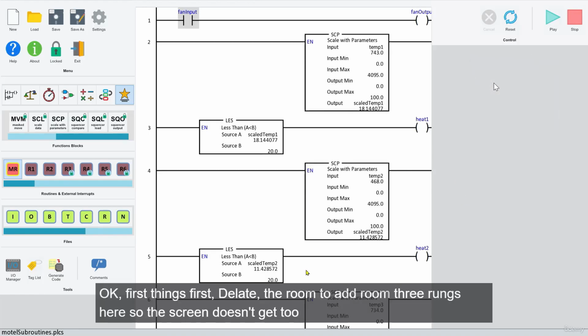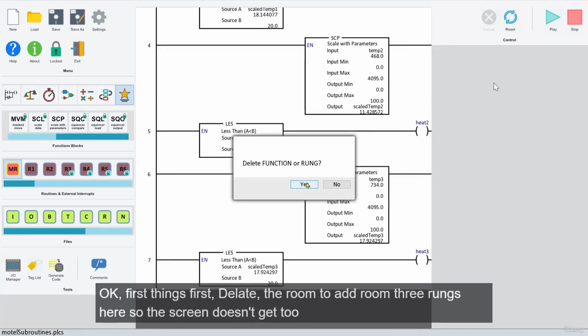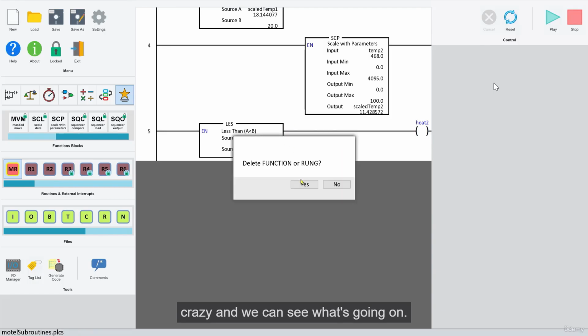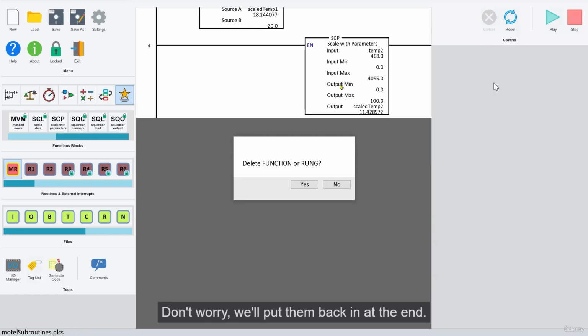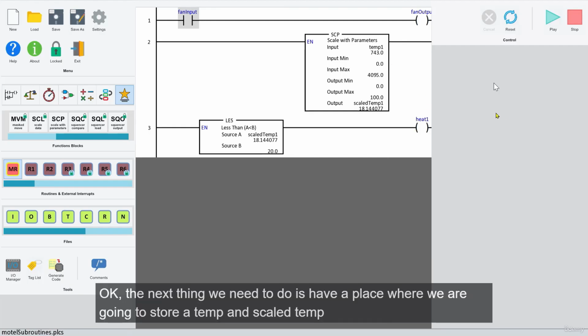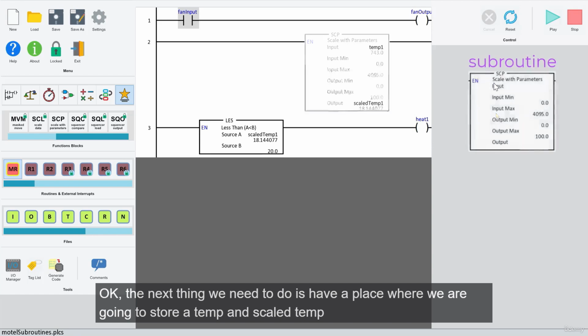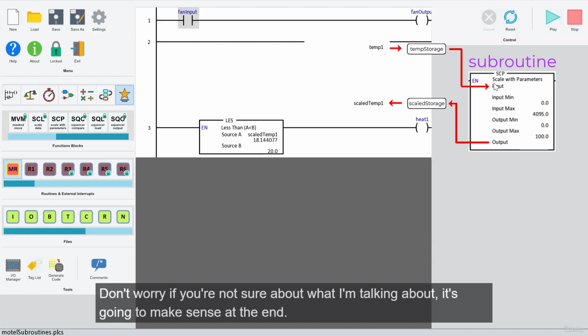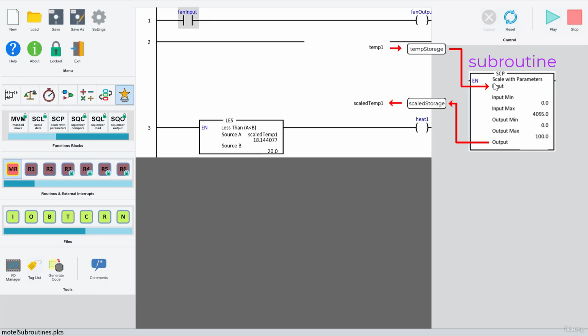First things first. Delete the room 2 and room 3 rungs here so the screen doesn't get too crazy and we can see what's going on. Don't worry, we'll put them back in at the end. Okay, and done. The next thing we need is a place to store each temp and scaled temp before we move them to and from the subroutine respectively. Don't worry if you're not sure about what I'm talking about. It's going to make sense at the end.